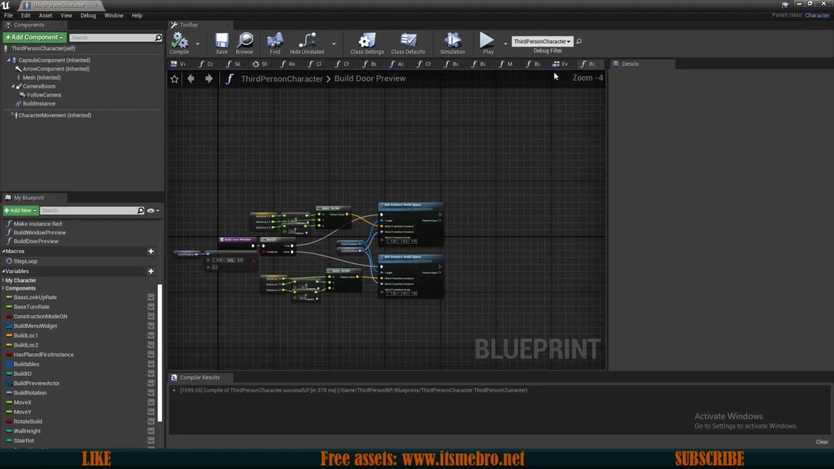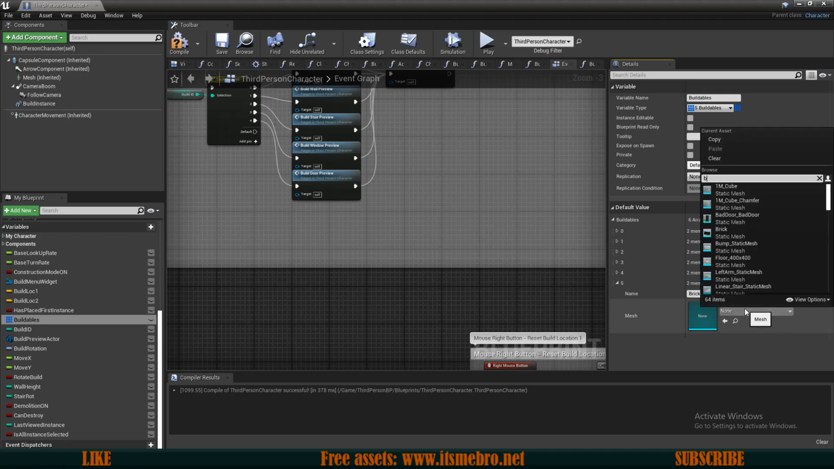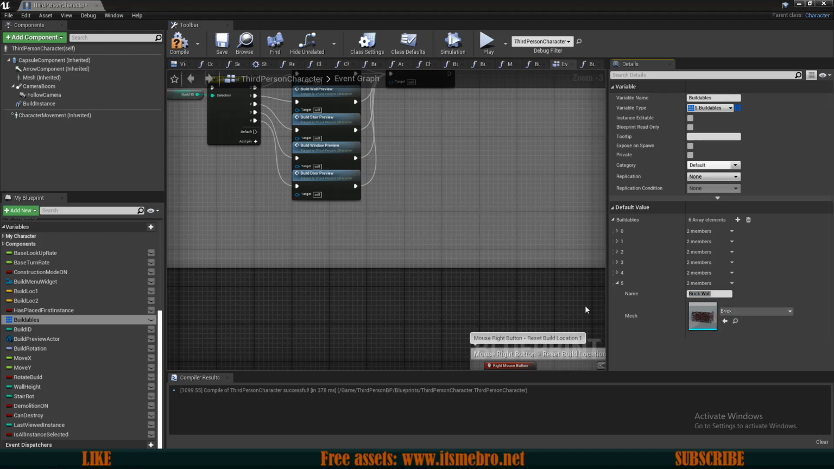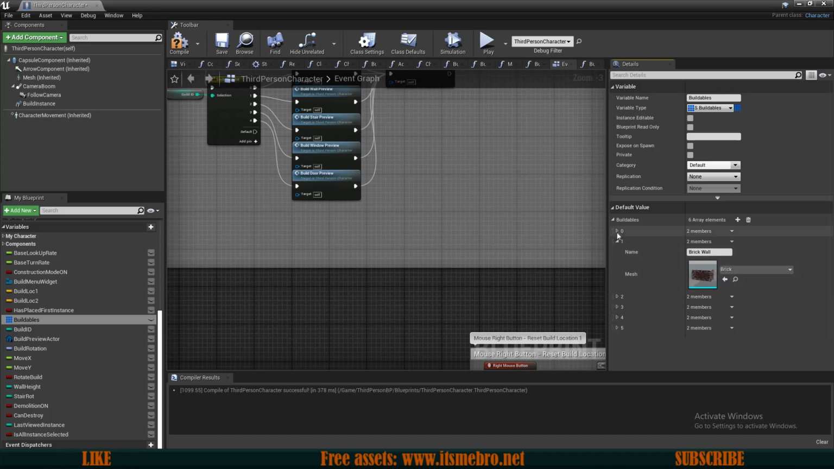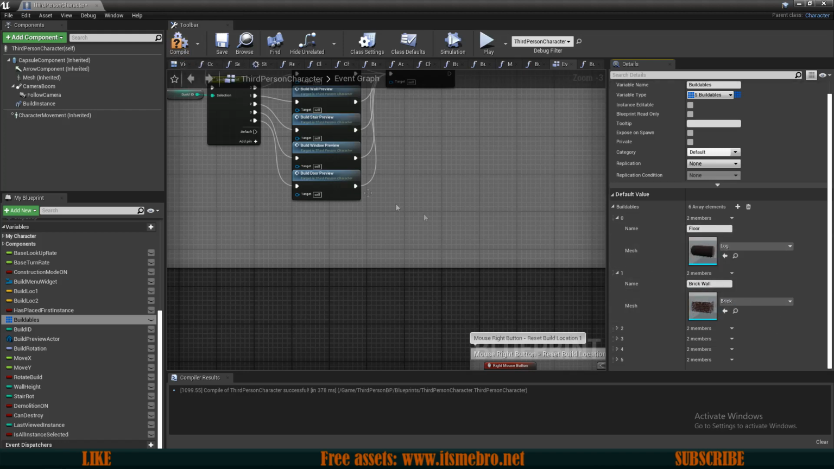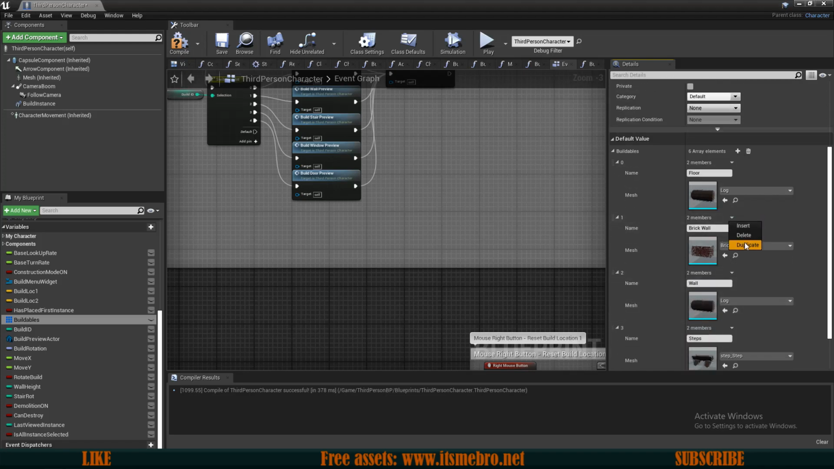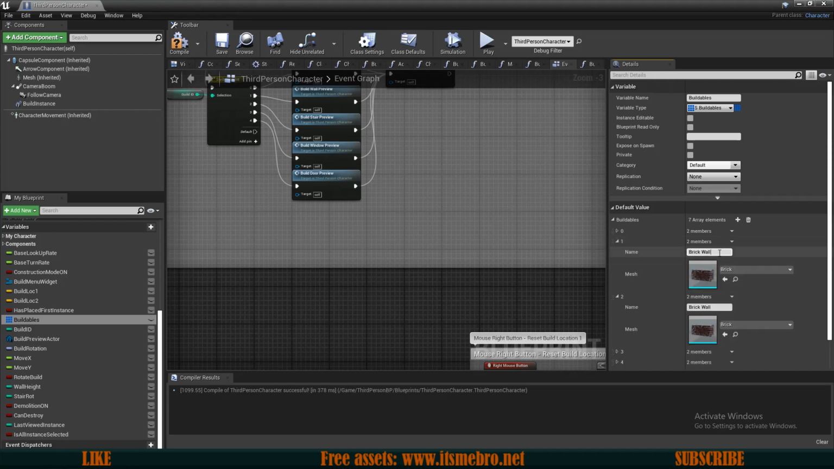I'm gonna go to the third person character. I'm gonna select my buildables database. And I will add a new element, and I will call this brick wall. Let's add our bricks, and I will move this up a few units to make sure that this is ID 1. So we have the log and the brick piece as well. And we need another one for the walls, so I will duplicate this. So now we have a brick floor and a brick wall on 1 and 2 IDs.